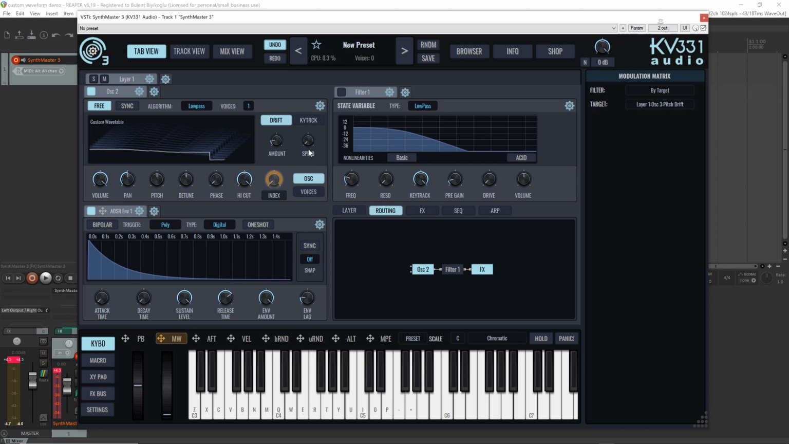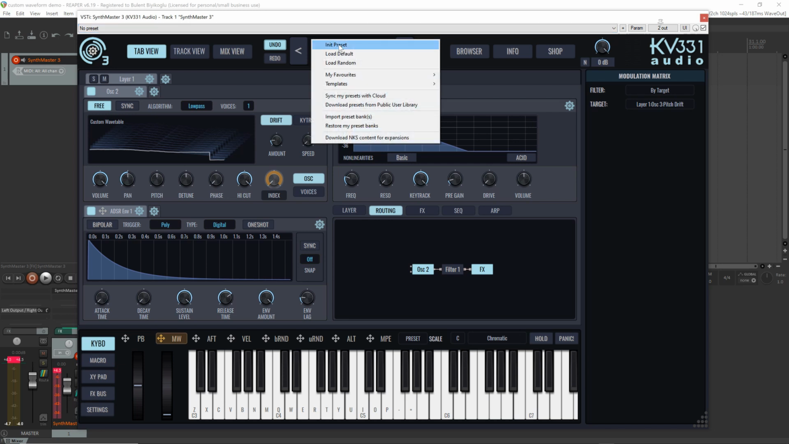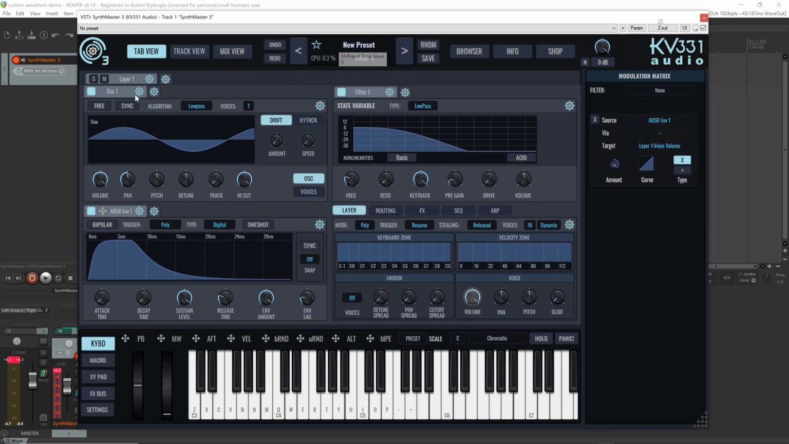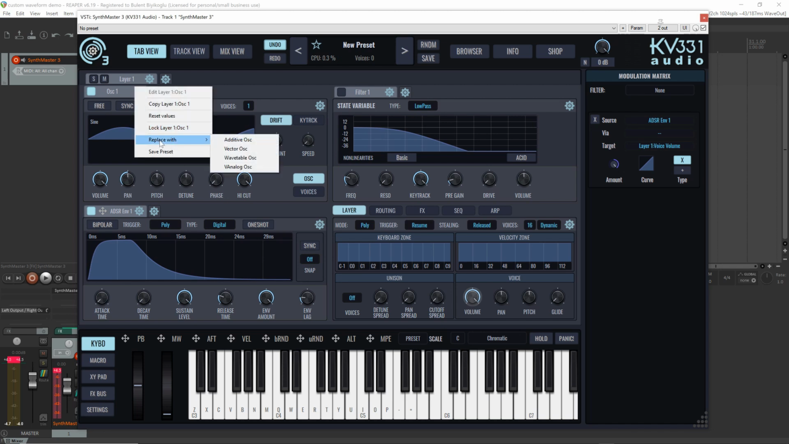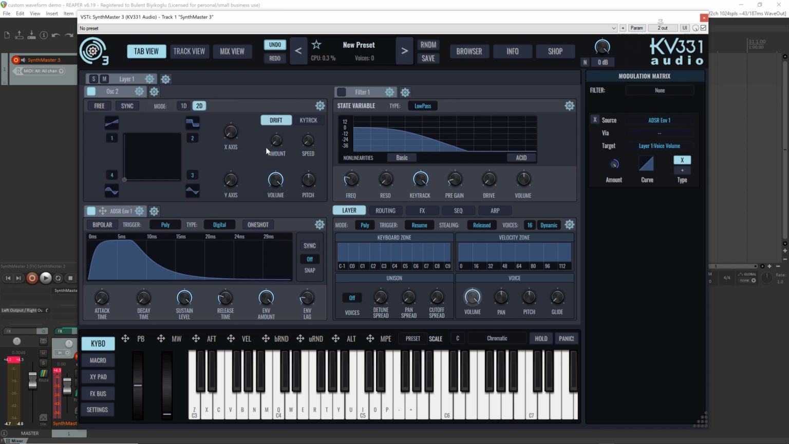Next, I'm going to move on to the vector oscillator. To explain the vector oscillator, let's first start off with an init preset and turn off the filter, and then let's replace this with a vector oscillator. So basically, the vector oscillator is 4 basic oscillators mixed in different modes.